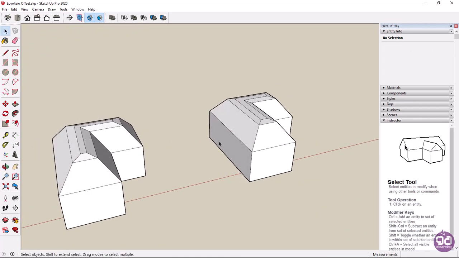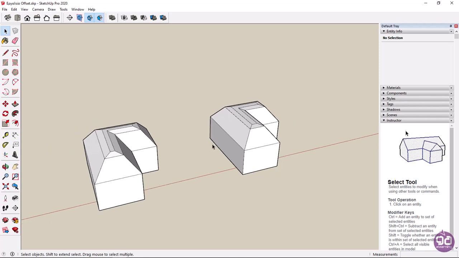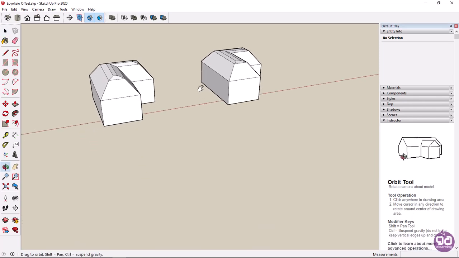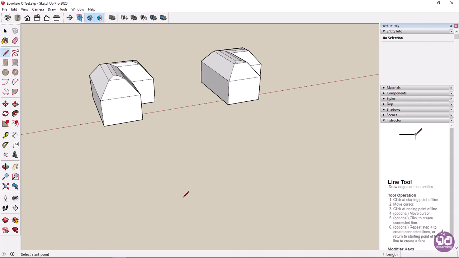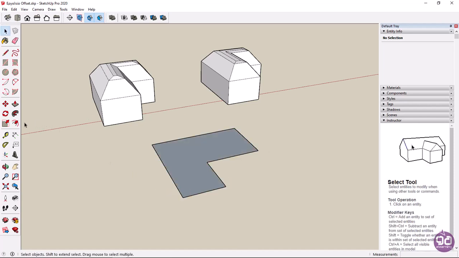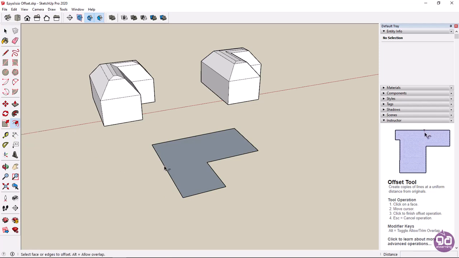At this point, I would like to mention that the Offset tool is a very useful tool for creating the walls of a building. To show you an example, I will activate the Line tool and draw the outline of the walls of a house as they would be seen in a top view. Next, I will activate the Offset tool and click on the surface. I will simply click to set the thickness of the wall randomly and press enter.